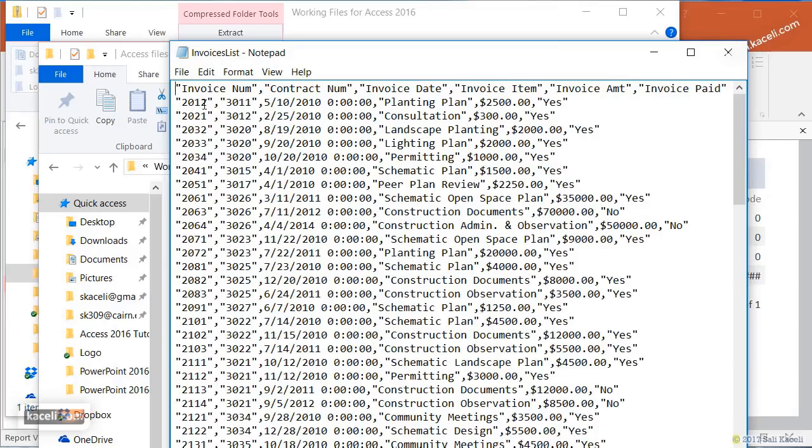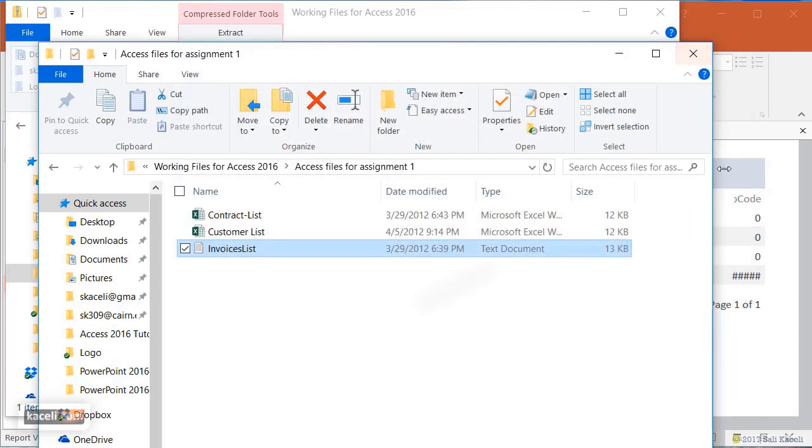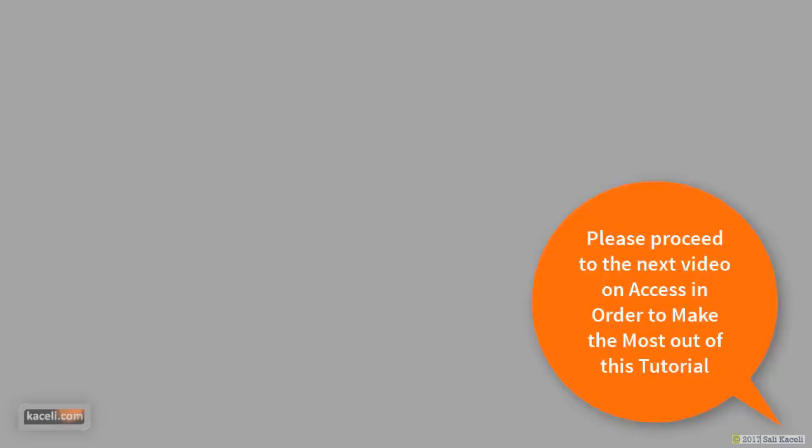So you have the different values here, the invoice, and all the fields are separated by commas. That's why it's CSV, because of the comma separated values. And then notice that each value here is in quotes. So we'll learn about how to import this into a Microsoft Access database and create 3 tables from these.